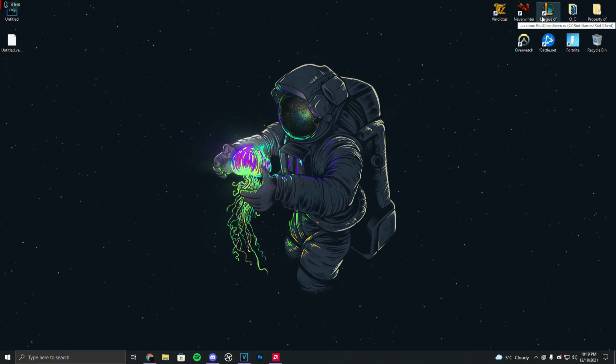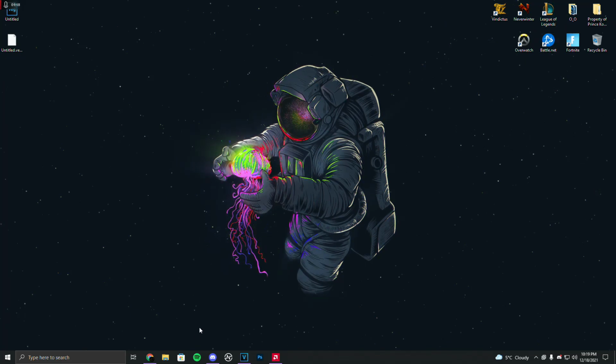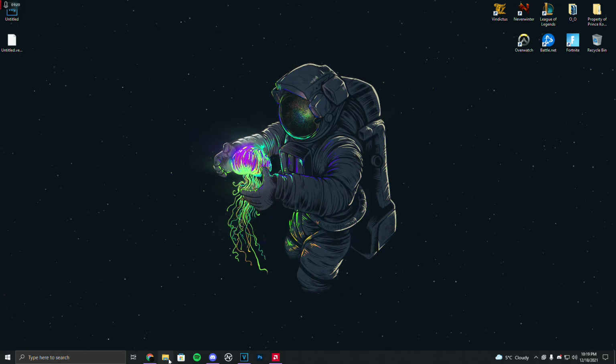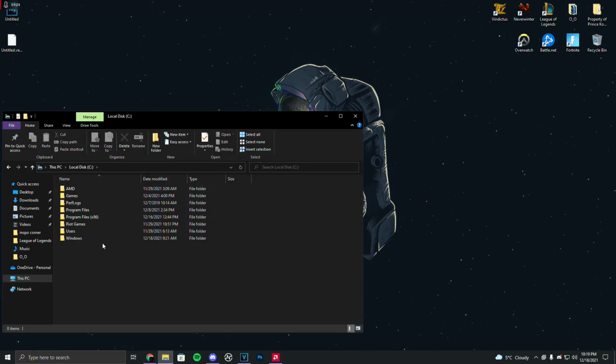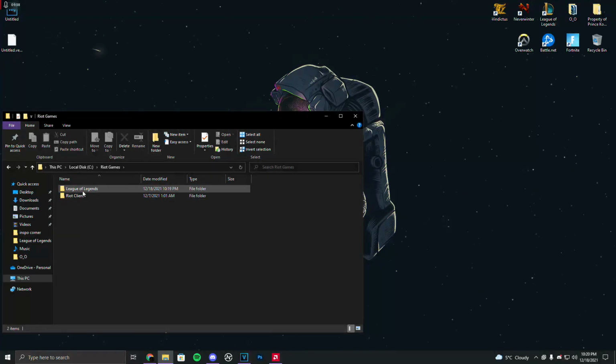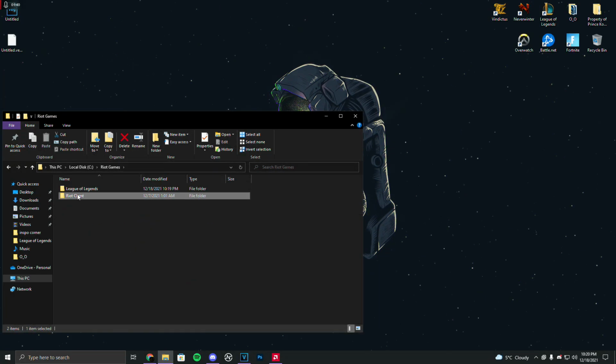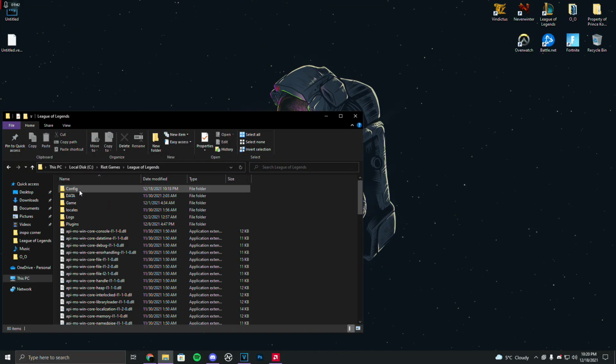However, if you do not have a League of Legends shortcut on your desktop, what you can simply do is open File Explorer, go to My Computer, Local Disk C. Usually this is the default installation directory of League, but if you chose another drive, just go to the drive where you chose to install League, and it should be in Riot Games and League of Legends. So not the Riot client, but League of Legends.